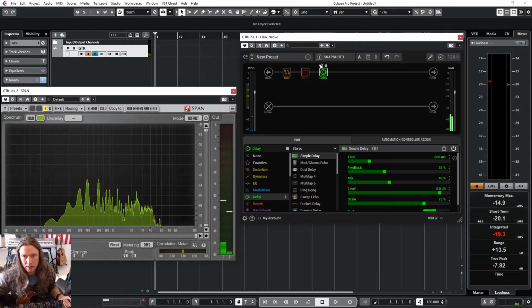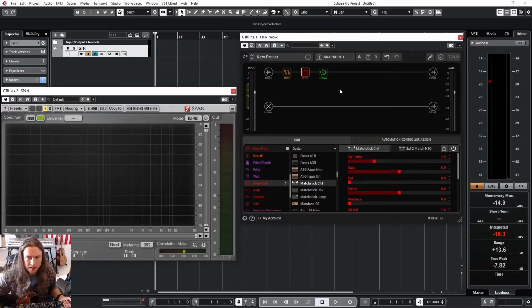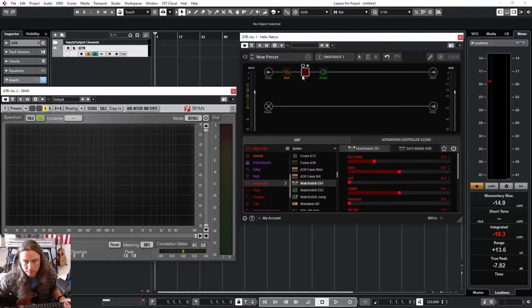So that's with the delay on. Right now I have a Matchstick amp on here, which is based on a Matchless combo amp, and I'm just running a Tube Screamer into it, or a Scream 808, based on the Ibanez Tube Screamer. So it's pretty much just a clean channel.